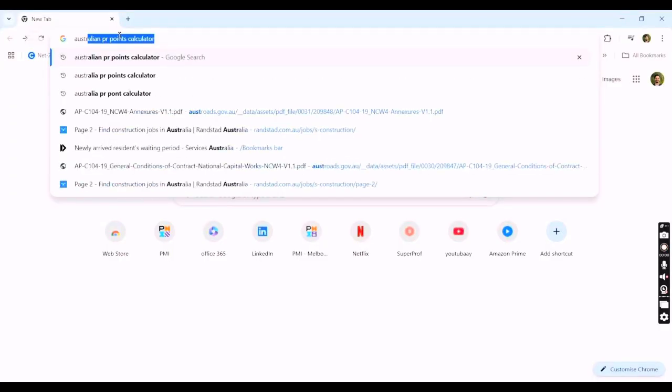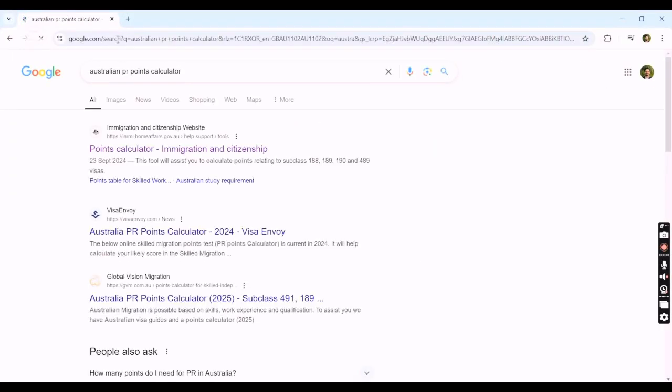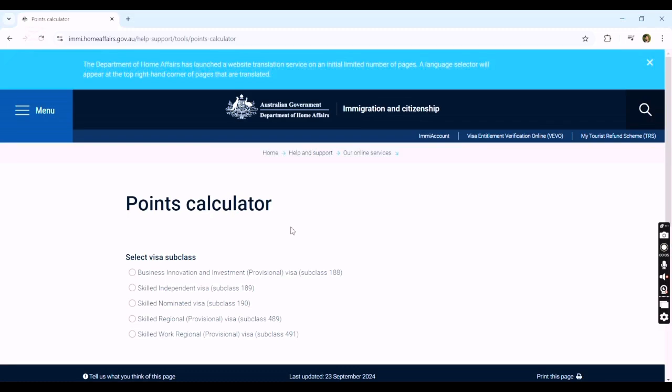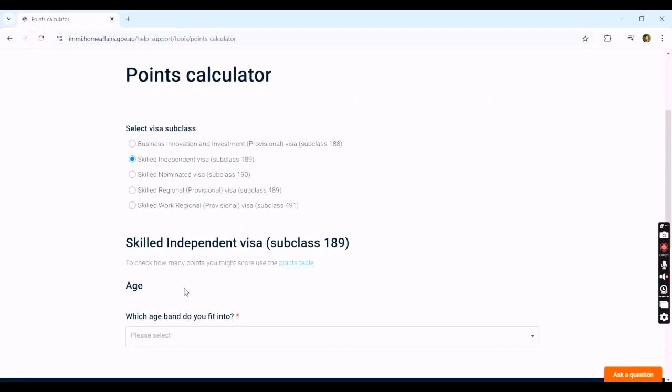Search for Australian PR points calculator on Google and then select the Home Affairs website link. This will open up the page which we were discussing previously with all the 5 visas listed here. Now if you select any of these visas, it will take you to the criteria which they calculate for the points. Mine was subclass 189, so I will select that.